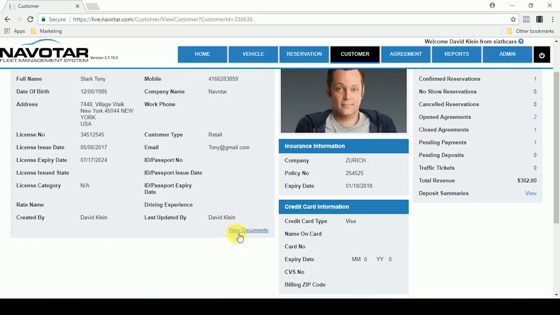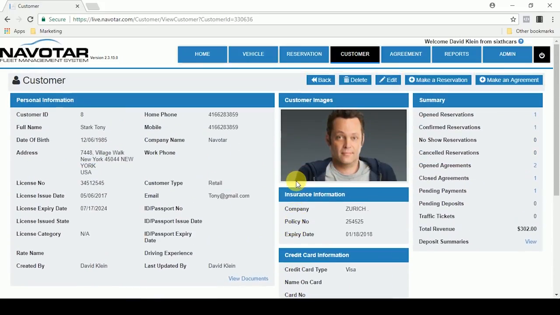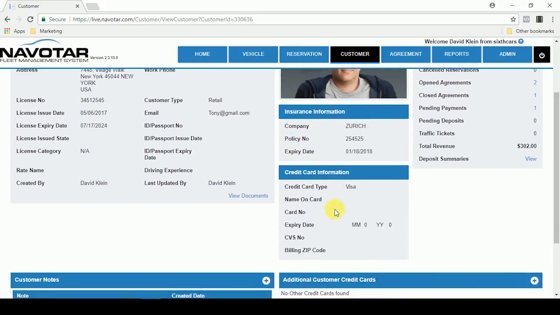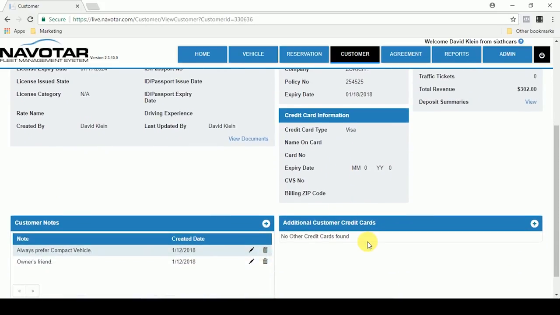Important documents and special notes regarding the customer are provided to make your customer interactions easier. Even if the same customer visits again after a year, you still know their preference and previous experience. To give it a more personalized touch, customers' insurance details, credit card details, and an image of the customer can be added here. We assure high security for your credit card details.